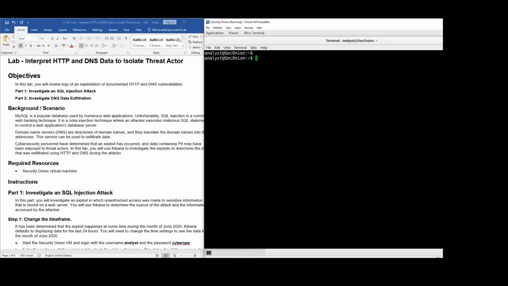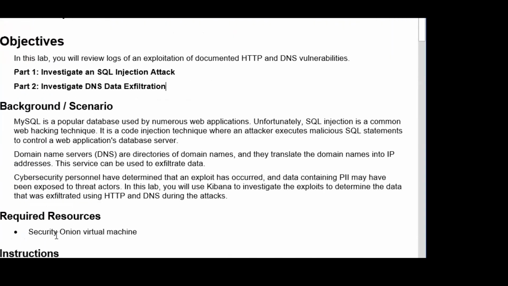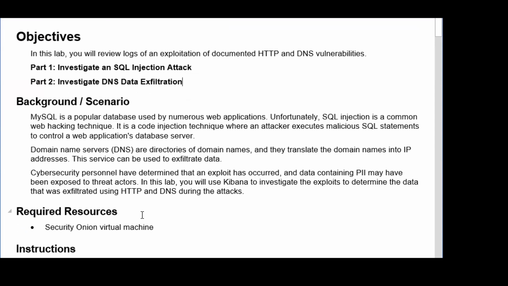Today we are going to take a look at this lab on the use of Security Onion to investigate and interpret the HTTP traffic and also the DNS data. Usually when we encounter a typical cybersecurity attack, there are many events that can happen, and different events will generate different data and also different symptoms.